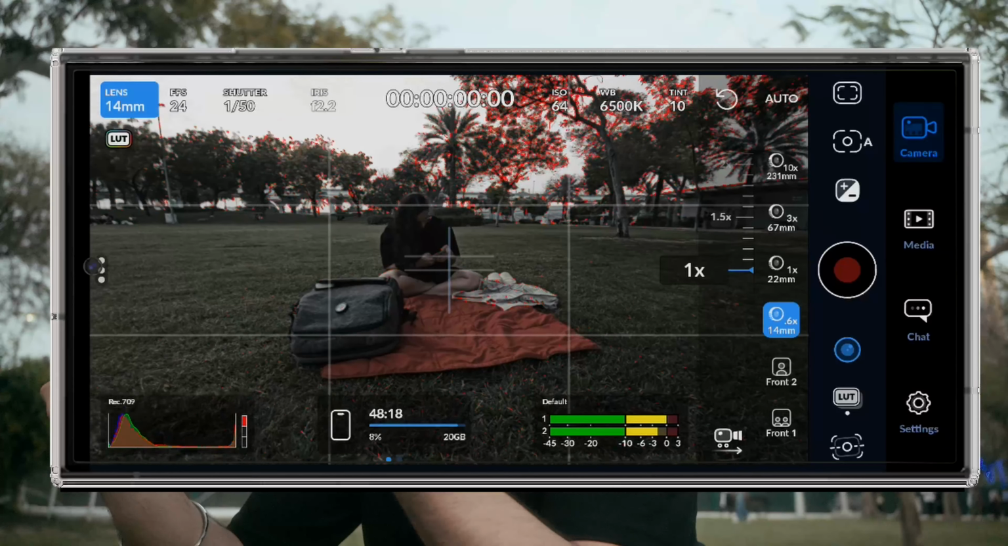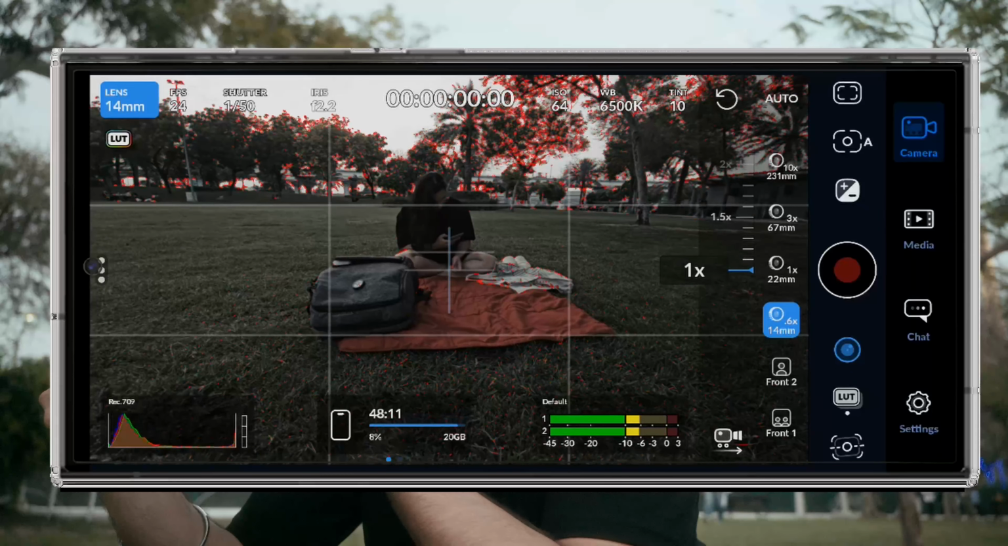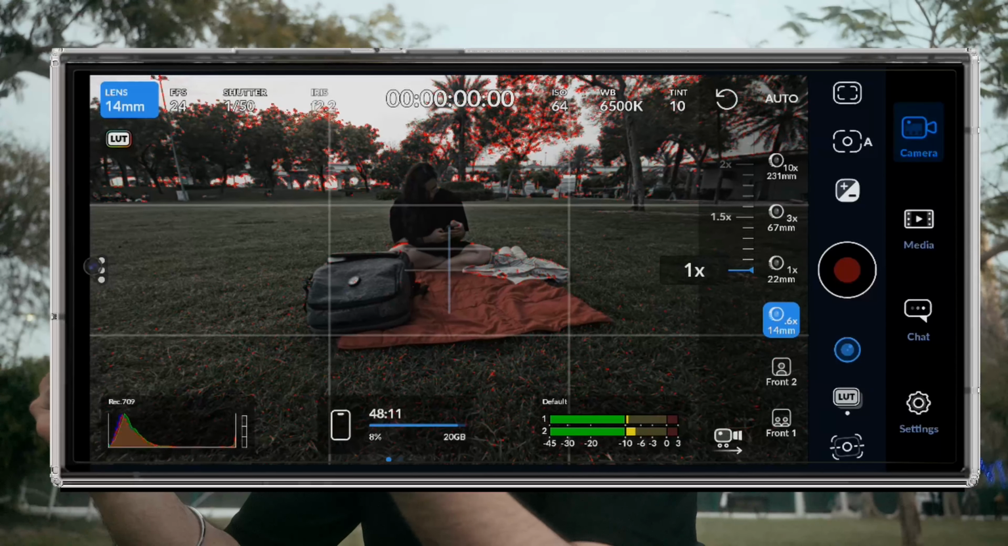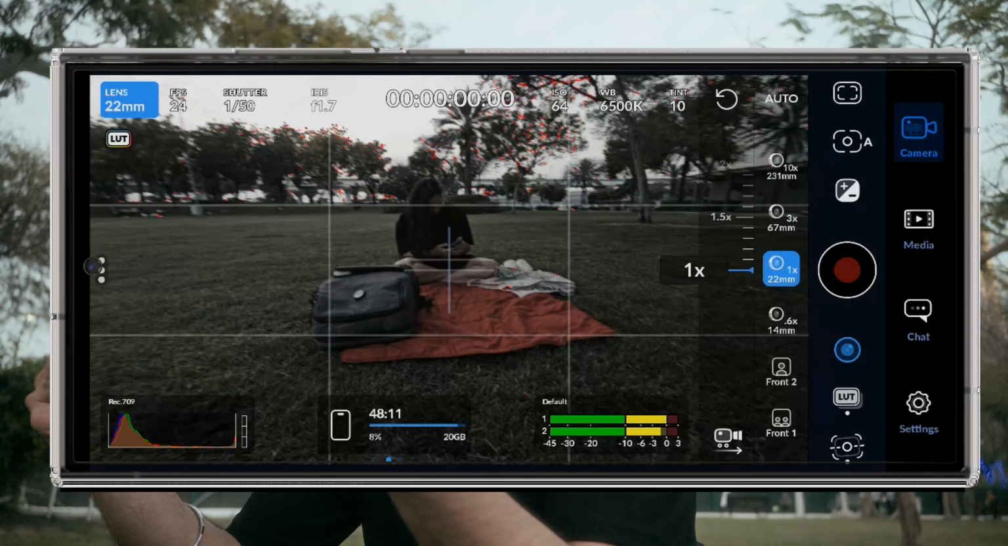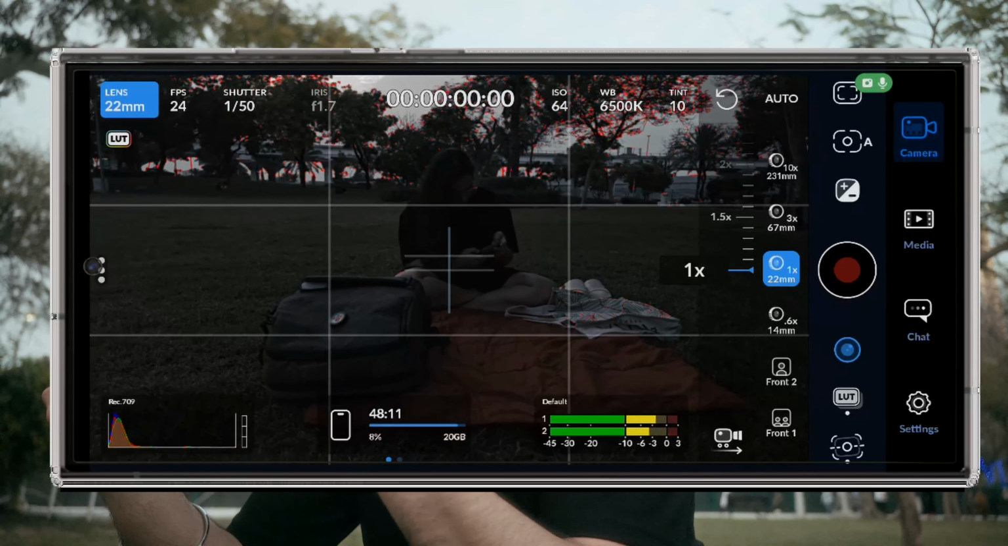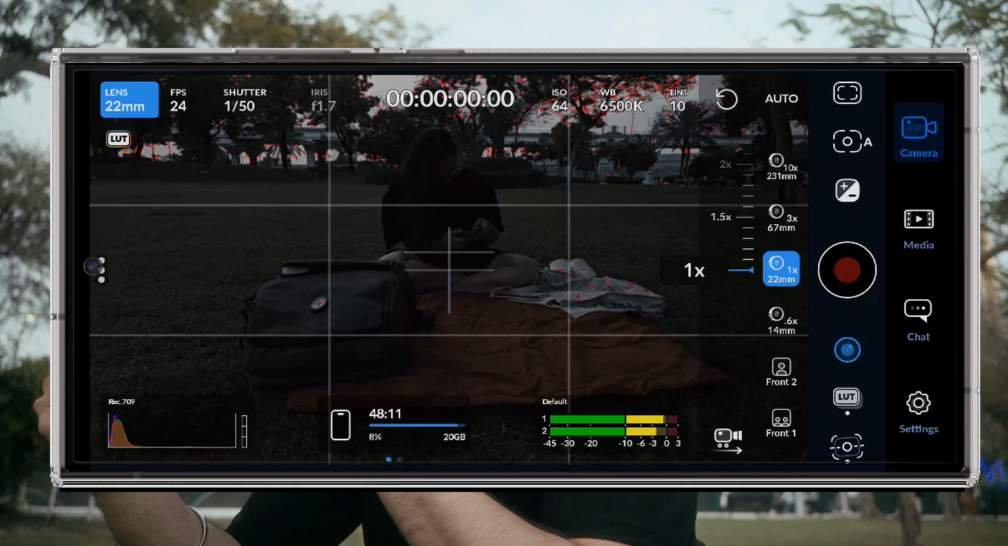The next thing is you have the options to choose all the different cameras that you have. Mine, I have an ultra wide camera, which is the 14 mm, then you have a 22 mm. So as you change the camera, the settings will also change, so you need to take care of that when you're changing the camera and trying to figure out different lenses to shoot your video.